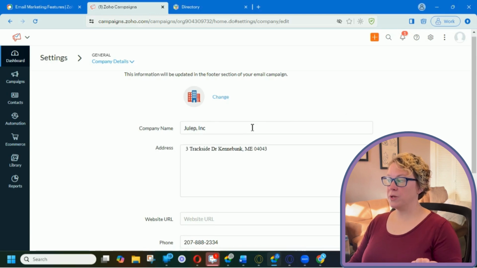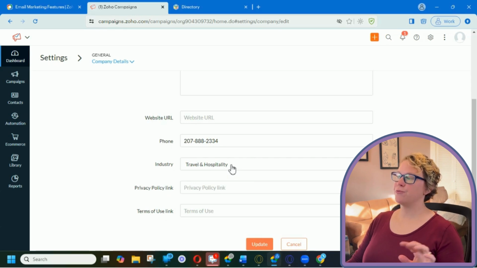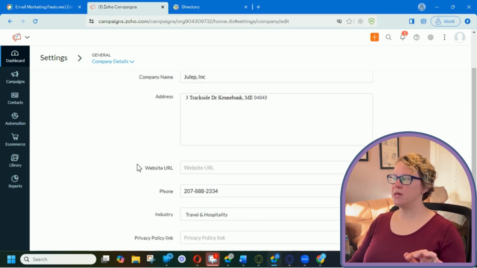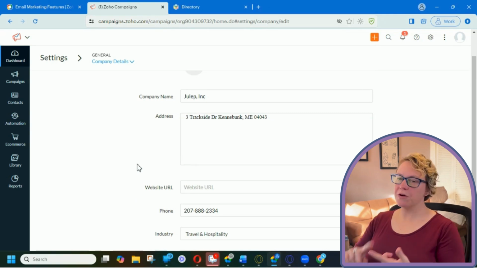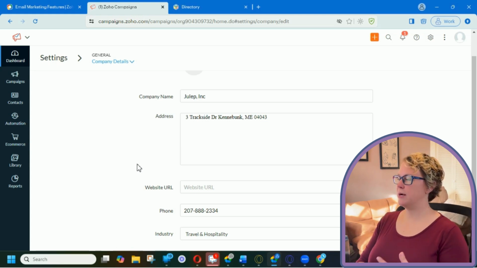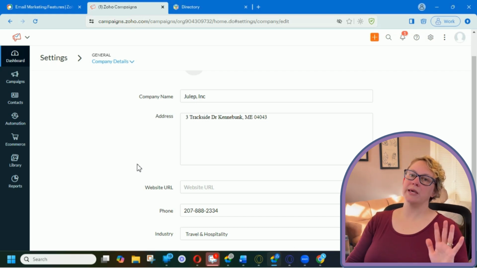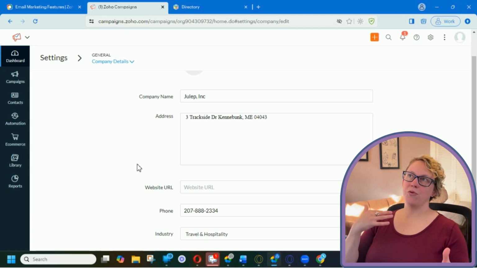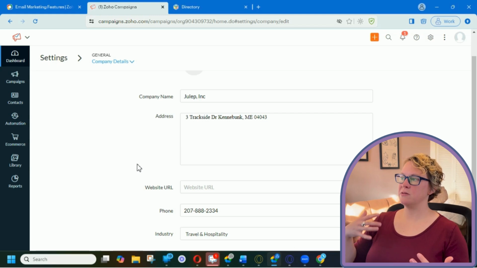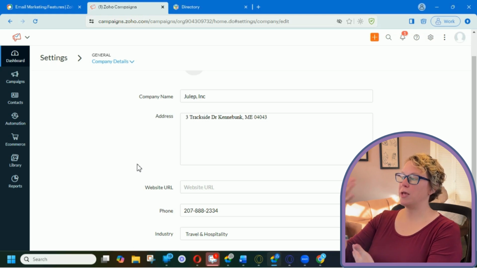The required fields, if you go ahead and click edit over there on the right side, are company name, address, phone number, and industry. And the reason is they use that to verify that it's a valid email address, verify that there is in fact a real and working phone number, and that all helps on the back end for email deliverability, because when you've put those things in, Zoho Campaigns has verified that it's not a junk email address.